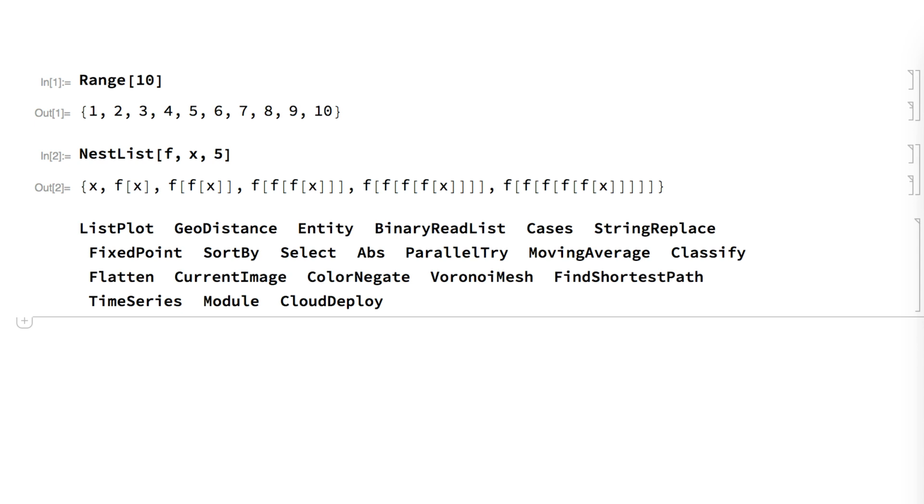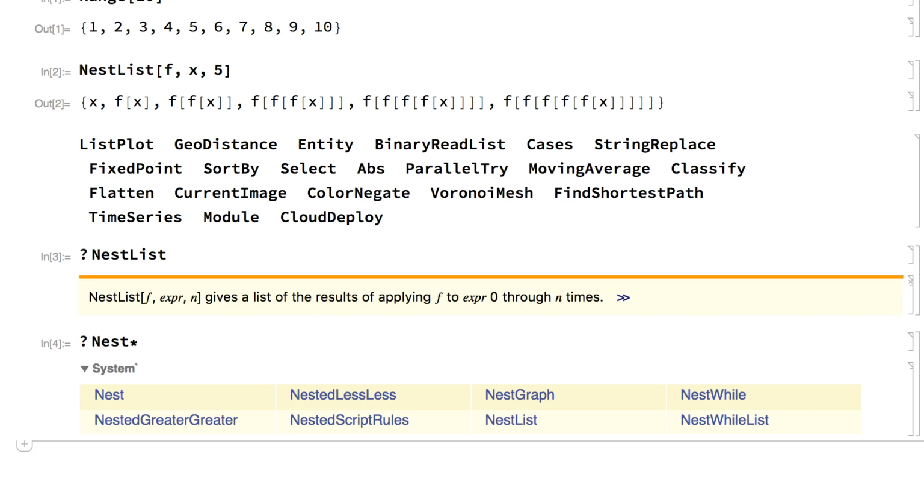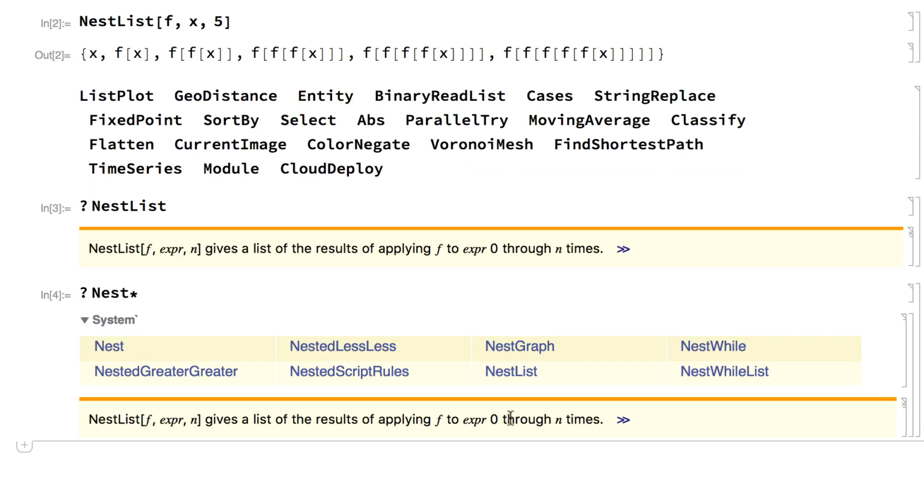There are several ways to get information about built-in functions. If you know the name of a function, you can enter a question mark followed by the name to get brief information about the function. If you know part of the name of a function, you can use an asterisk as a wildcard character. So, for example, this shows all of the built-in functions that start with the word Nest. You can click on the names in that result to get the same brief information about the function as you get with the question mark.